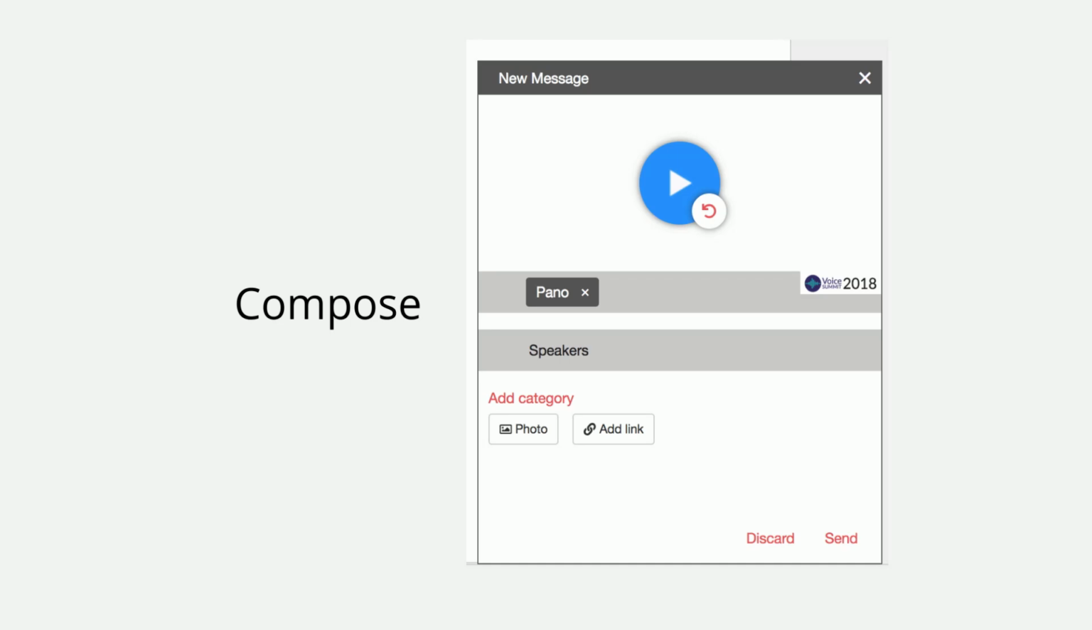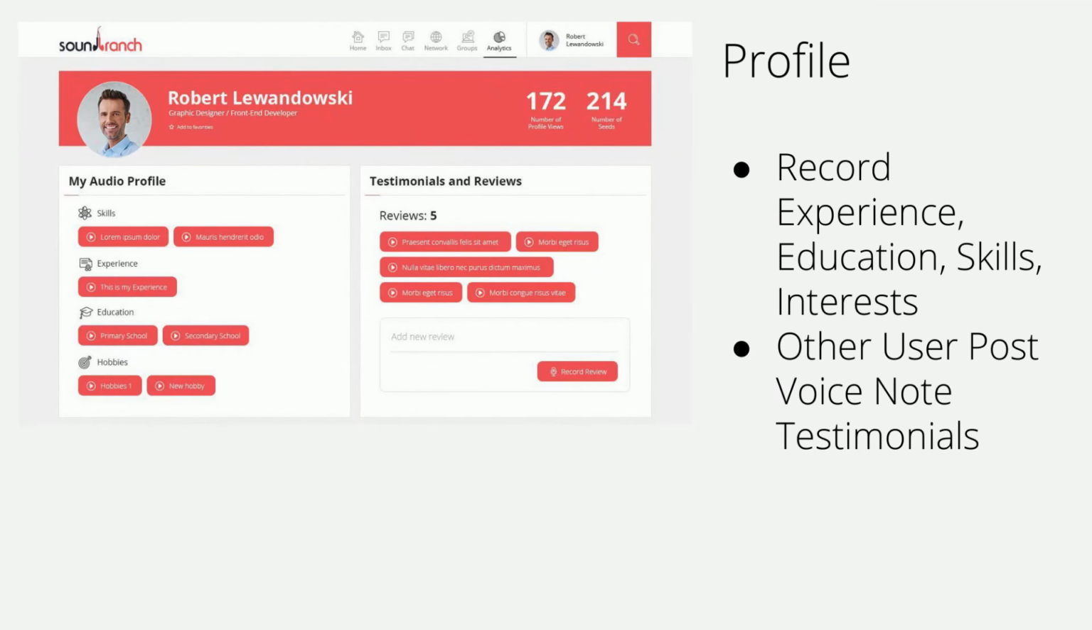You can also add photographs and links if you so wish. One cool feature about SoundBranch is the ability to have an audio profile, and this is where you can record your skills, experience, education, and hobbies. You've also got the ability for friends, family, colleagues, contacts to actually give you audio testimonials.